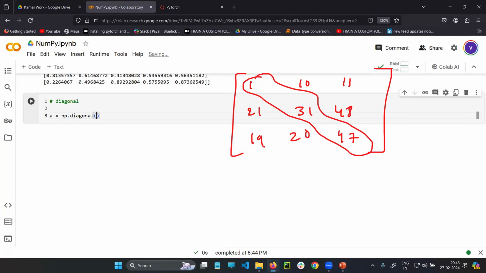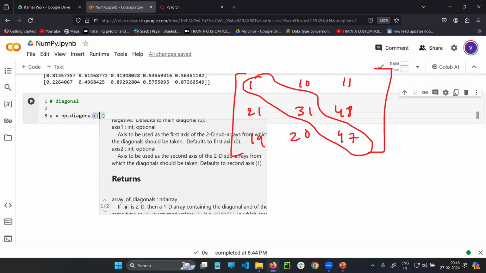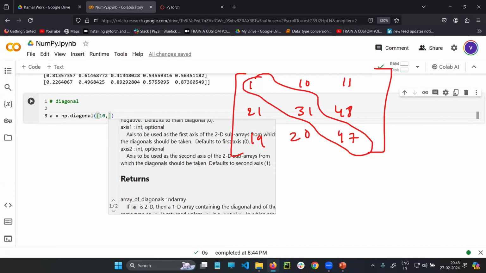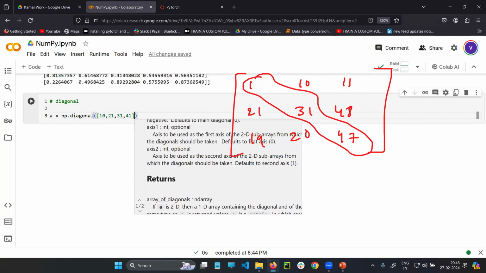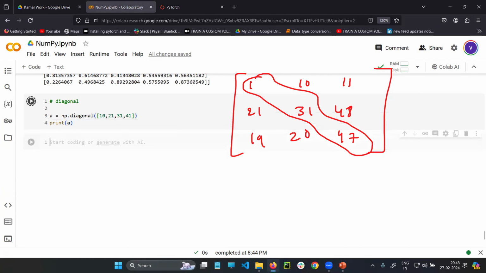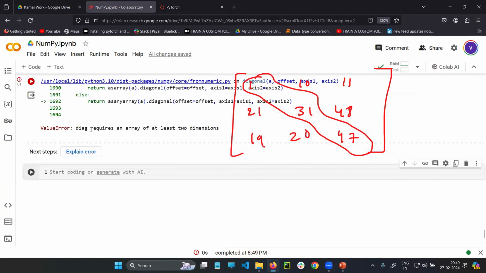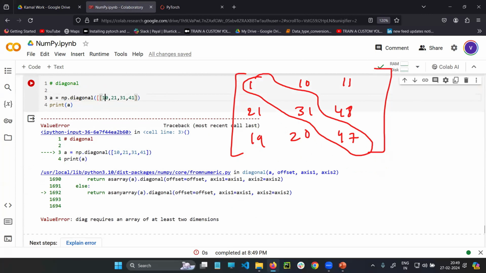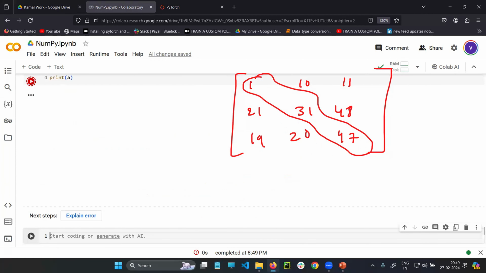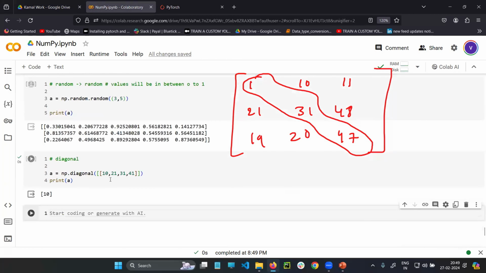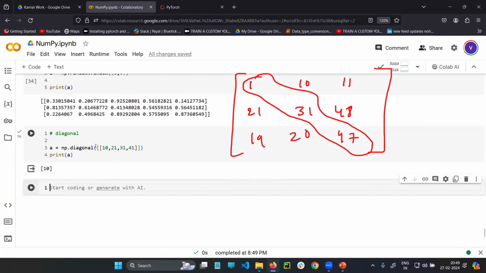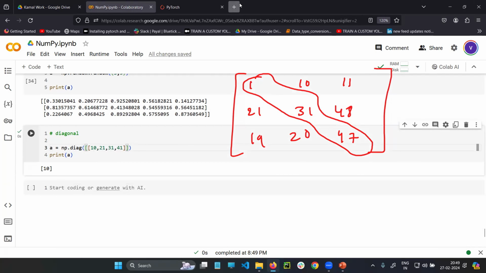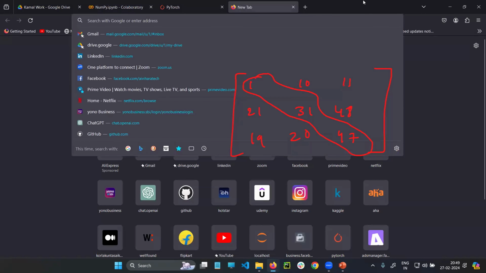Diagonal. Here I want to pass 10, 21, 31, 41, and I'm just going to print it. I don't know whether it works or not. Let's see. So diag requires an array of at least 2 dimensions. Okay, let me pass 2-dimension data. Let me check. Yes, long back I worked with this one. Diag. Let me check it on the internet, in the official documentation.